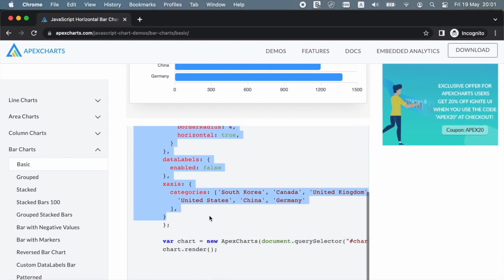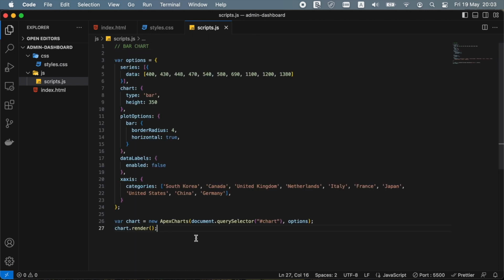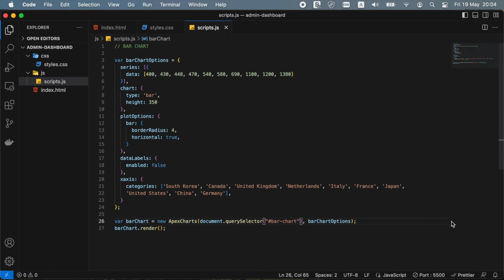Copy the JavaScript code snippet and paste it to the scripts.js file. We need to modify this code a bit. Change options to bar chart options here at the top and at the bottom in the parentheses. Change chart to bar chart and change the ID selector indicated by the hash sign to bar-chart instead of chart.